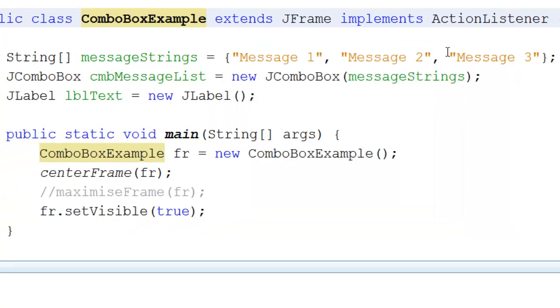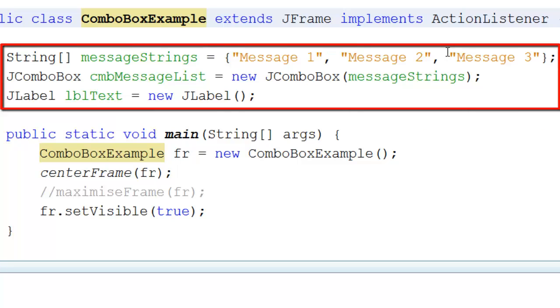First, we're going to set up the variables and controls that we need. As you can see, I've set up a message strings variable that's a set of strings. It's an array, and I'm going to have three items in this: message 1, message 2, and message 3. I'm then going to set up a combo box called CMB message list, and that is going to be a new combo box that takes in the message strings. In other words, all the items in the combo box are being populated from the message strings array. Finally, I need a JLabel to show you what the message is that's being displayed.